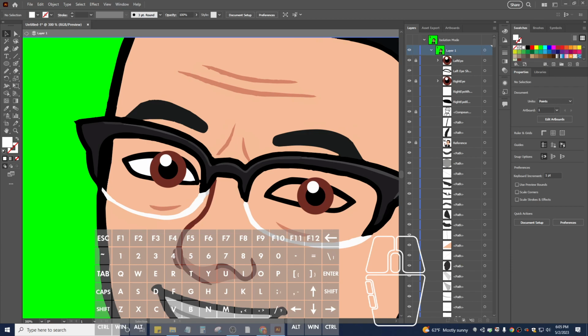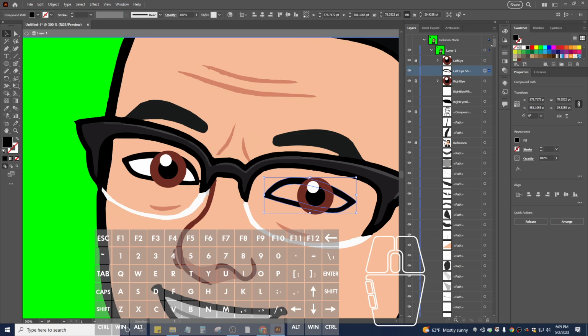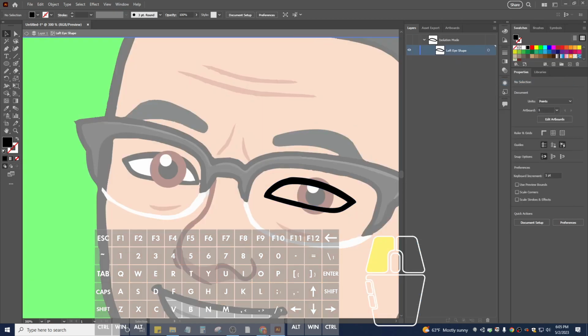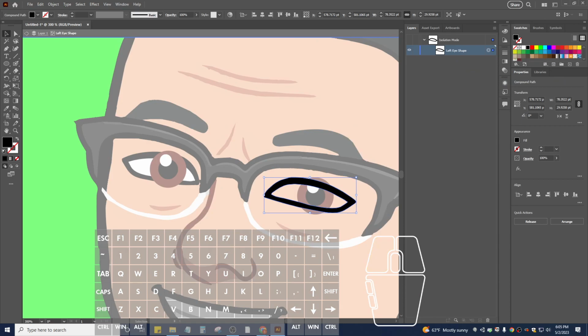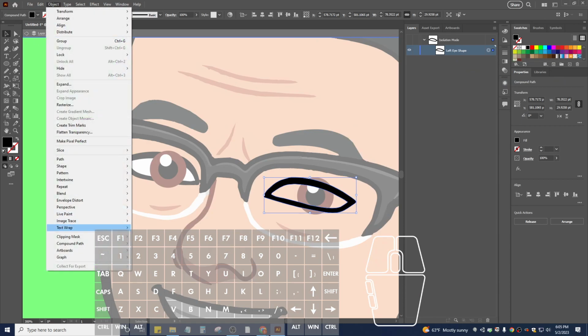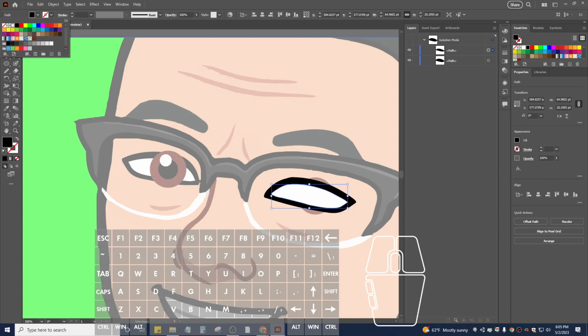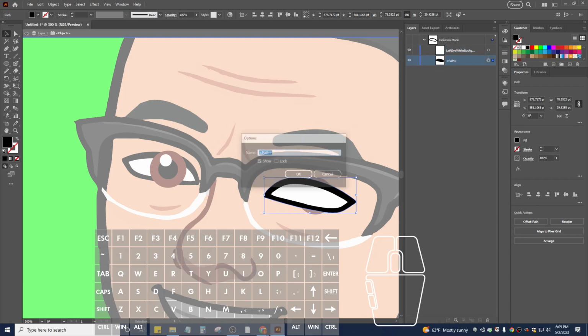I'm going to go to the left eye, click on the layer itself, go into the triple bar, enter the isolation mode. I'm going to do the same thing. Left click here, make sure the object is selected. Go to Object, Compound Path, Release. Go to the top one, change the color to white. Go ahead and rename these. This will be my left eye, white background. Left eye, black outline.